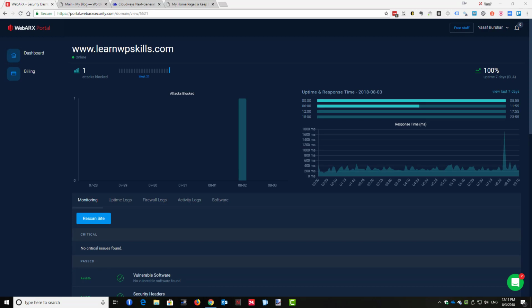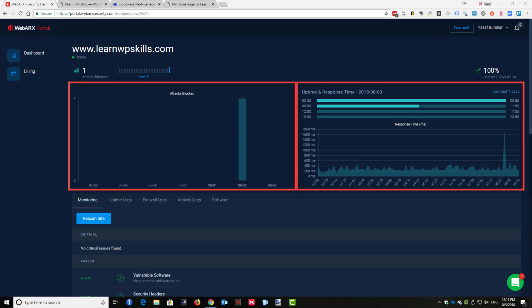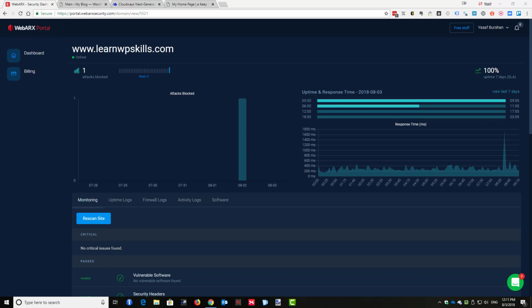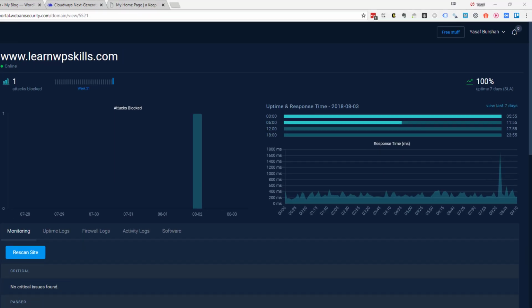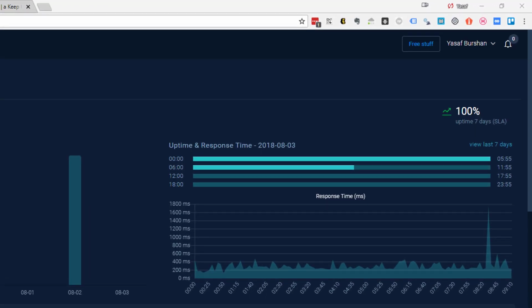And here we can see a single site dashboard, and it has a very similar layout to the main dashboard that we've already seen. We have two blocks at the top, one at the upper right corner and one at the upper left corner. And then we have a data section at the bottom. So at the upper right corner, we have the uptime and response time of our site.